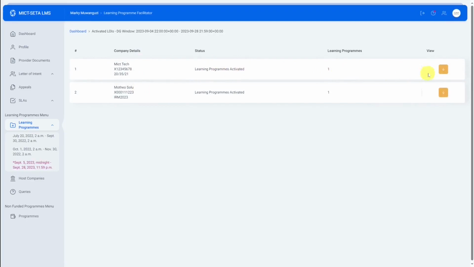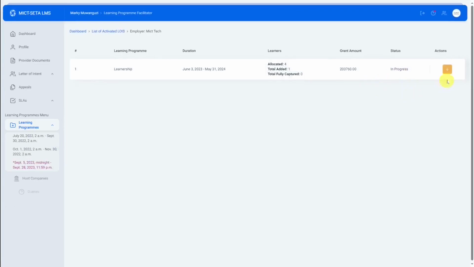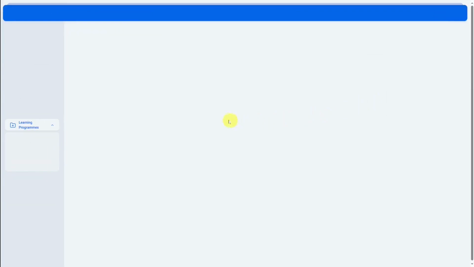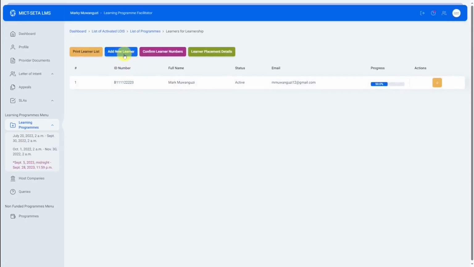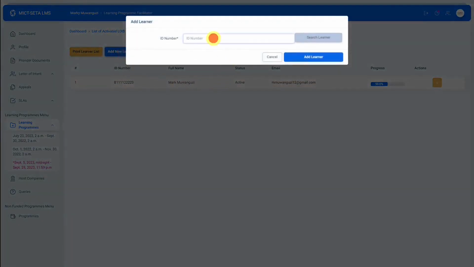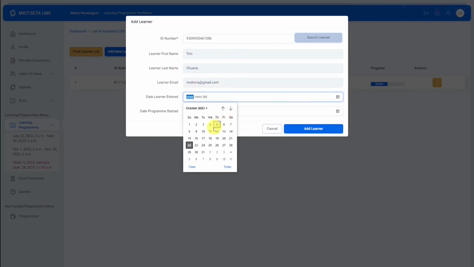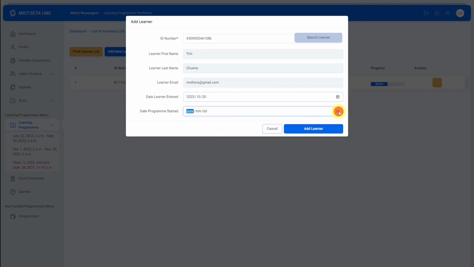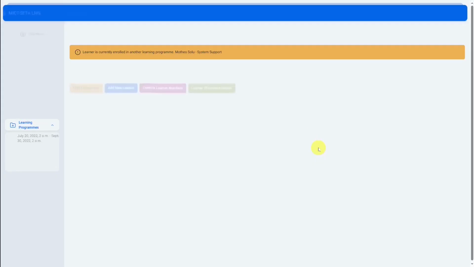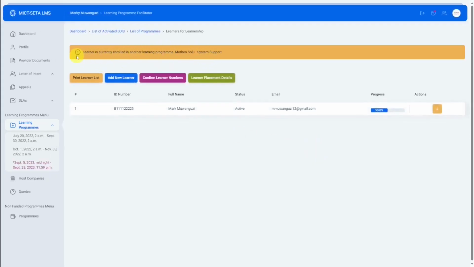And I'm going to try to add the same learner to another learning program. So I'm going to go in here, actions, learners again, and then there's a blue button here for add new learner. So I'm going to click that, paste in the ID, hit search learner, and you'll see that it automatically populates all the fields that it retrieved from the ID number. And then we're going to try to enter the dates, date entered, and the date the program started, and I'm going to say add learner, and now we get a message saying that the learner is currently enrolled in another learning program.